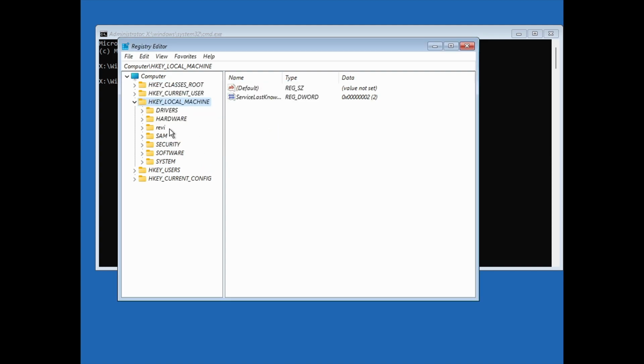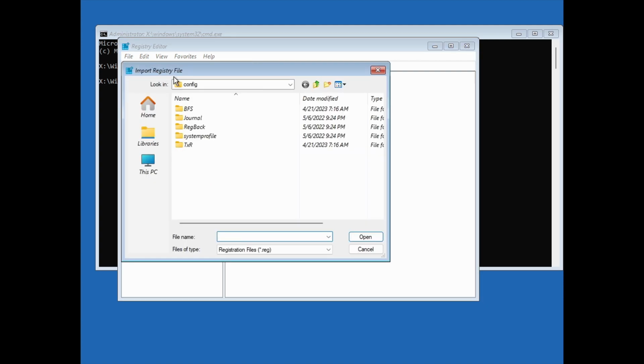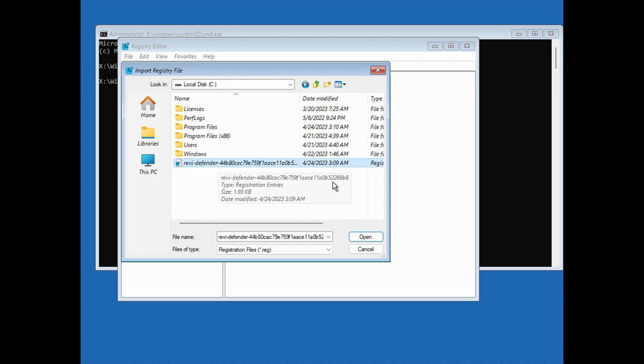You will have this new folder called revi right here, left click on it once again, make sure it's selected, then click on File, click on Import. You will have this window again, click on This PC, open your local disk, and then click on the Revi Defender reg file that you downloaded, and click on Open.